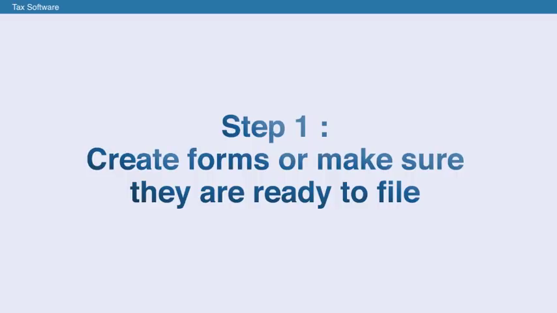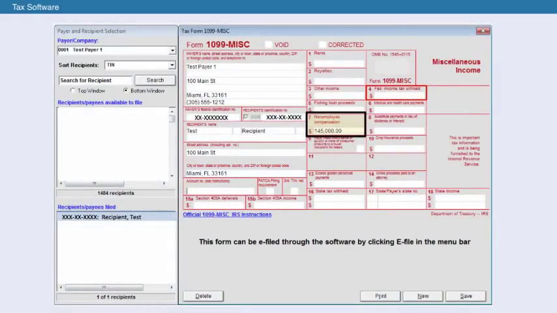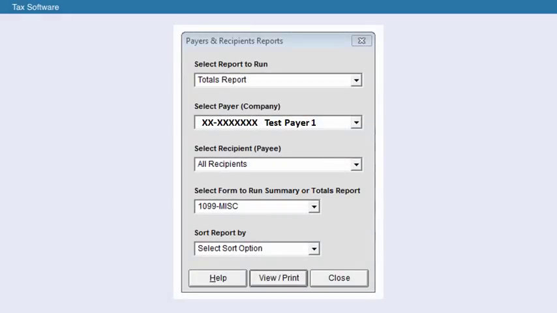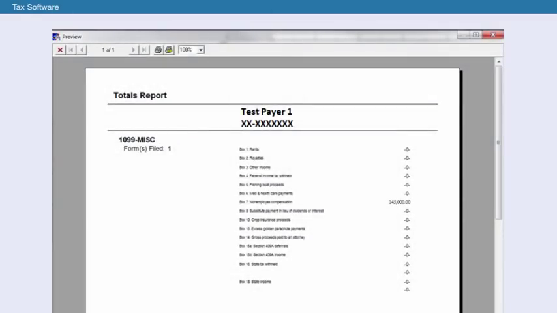Step 1 is to create your forms or make sure they are ready to file. If you have already created your forms, it's always good to double-check your work to make sure all the data entered is correct. You can do this by running a summary or totals report in the software. If you need to create your forms, follow these instructions.